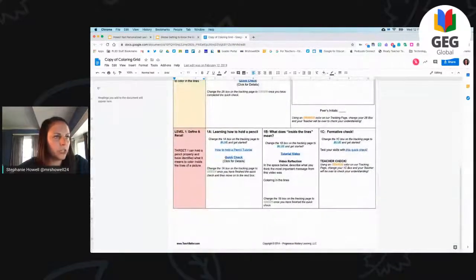So this is what you're going to do in a second. It says, I can hold a pencil properly and I have identified what it means to color inside the line of a picture. It's your I can statements. Then you put the different activities in the boxes.